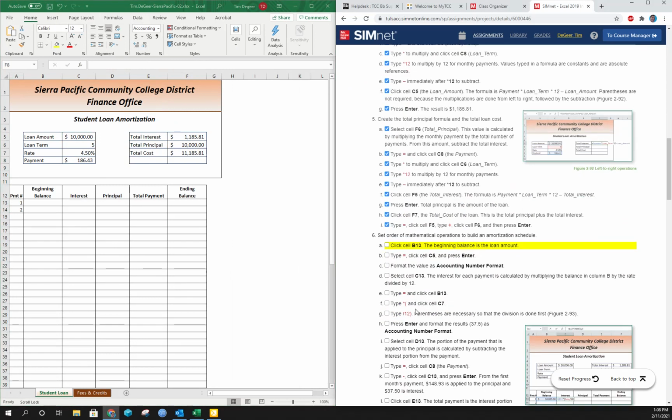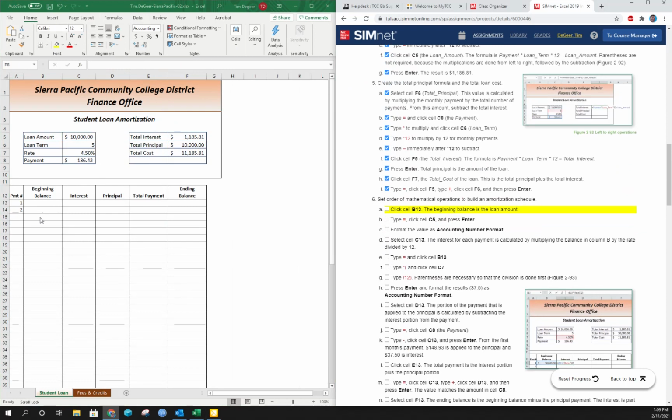$11,185.81. Okay. Now the fun part, the amortization schedule. This is how your payments go. So with the flat loan, banks tend to get their interest up front.